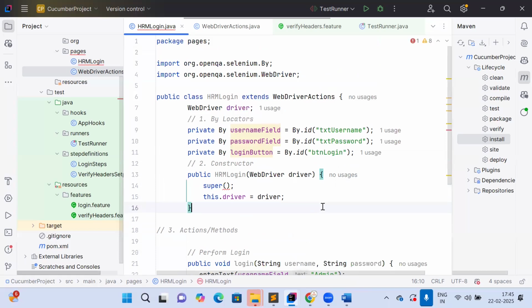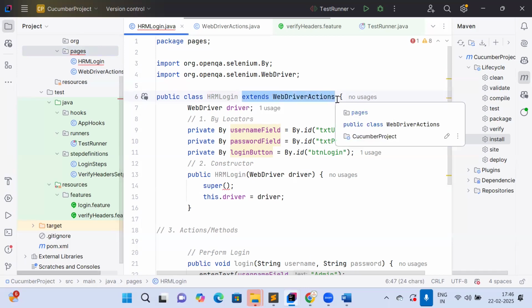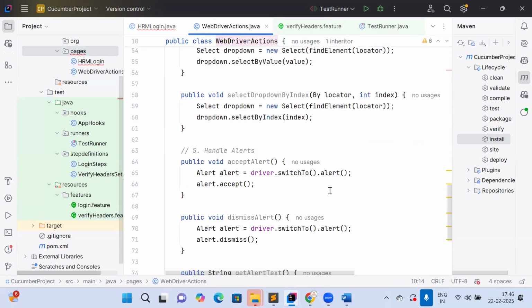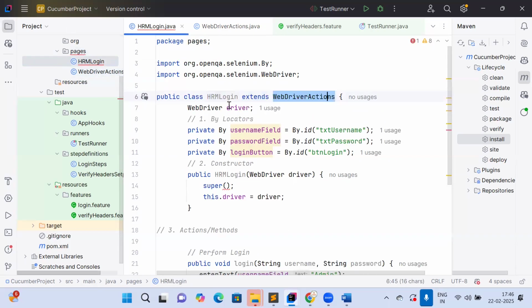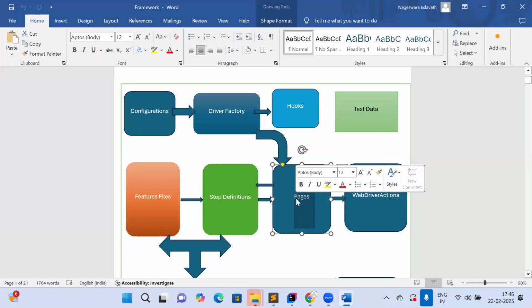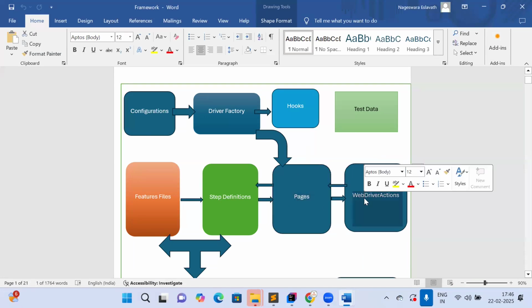So till now we covered the extension of WebDriver. Now we are going to create one more page, for example, an admin page. Every page must extend the WebDriver actions, because all the page level and common actions are kept here. So we must extend it for every page. Every page class must be extended by using WebDriver actions. Now I think we are clear about these two topics, pages and WebDriver actions. Clear?